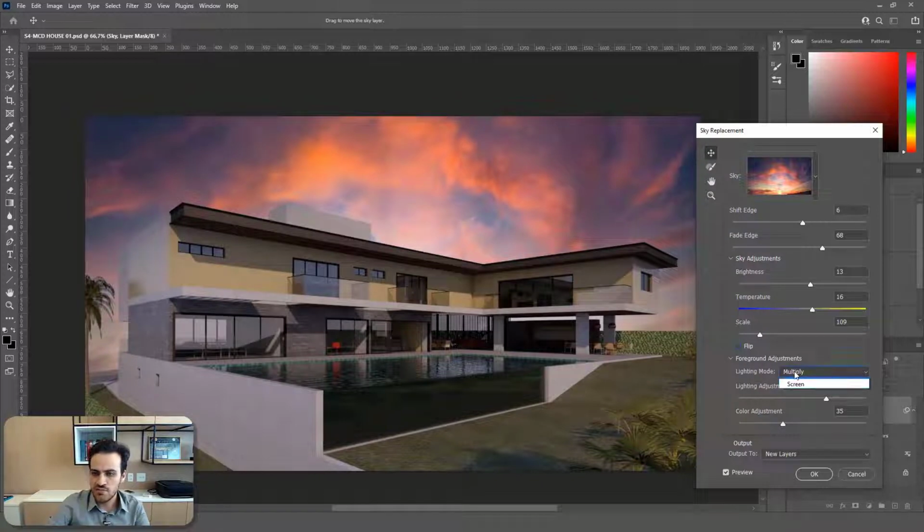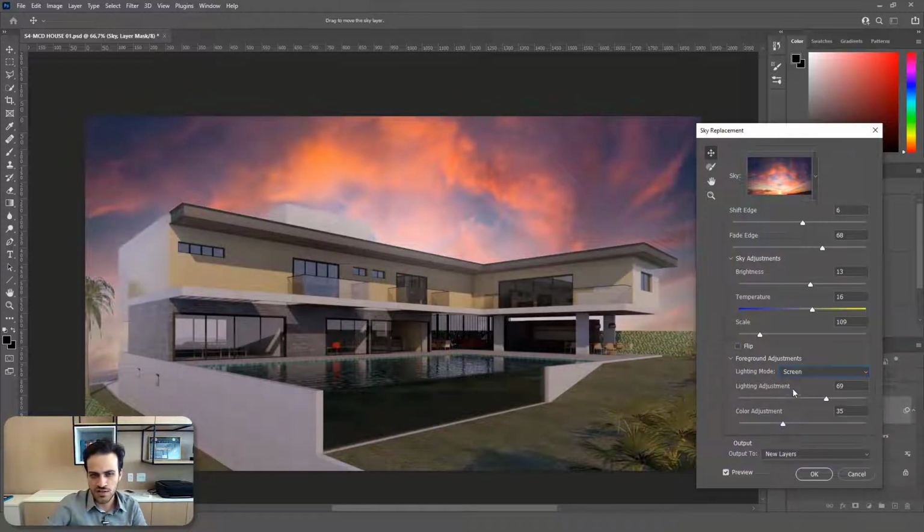Here we have some lighting modes. We have Multiply or Screen. Generally, Screen is a little better because it applies some effect on the building, but it needs to be chosen case by case. Here the lighting adjustment was so high that these effects are applied on the entire model. So here you can adjust the colors and lighting, the effects of the sky being applied over your entire environment. So I'll keep these values.